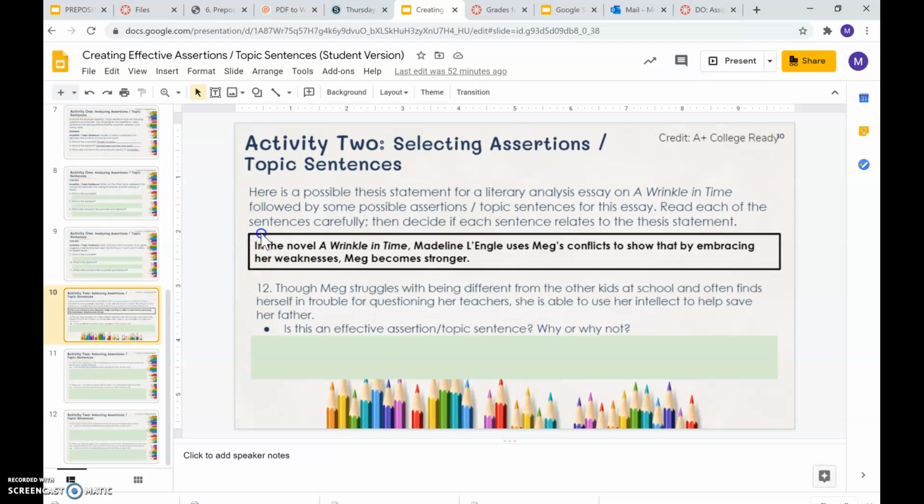Right here in black is a possible thesis statement for a literary analysis essay for A Wrinkle in Time. And after we read this thesis statement, we are going to have questions 12 through 16 that are possible assertions or topic sentences for this essay. We have to decide, are 12 through 16 sentences appropriate topic sentences? Are they real topic sentences? Do they go along with the thesis sentence, or should we chunk them?